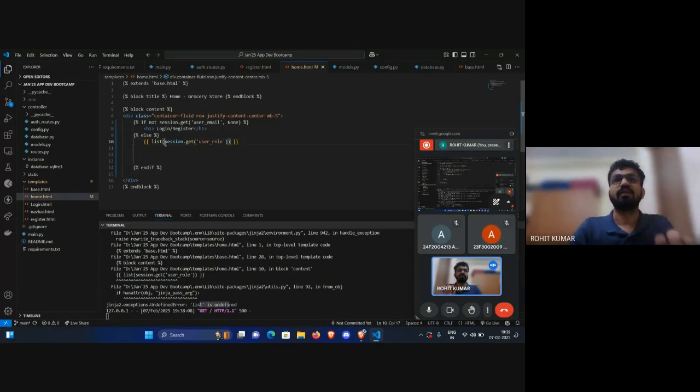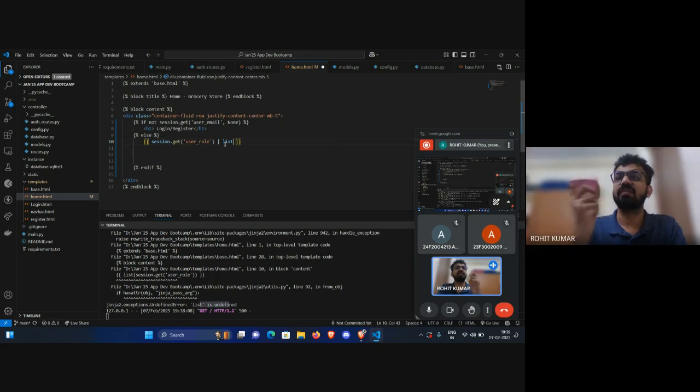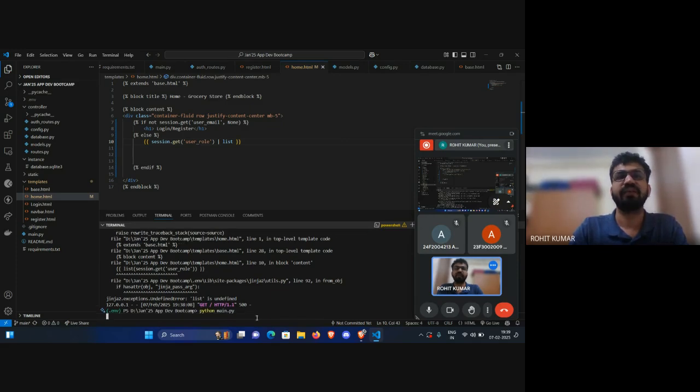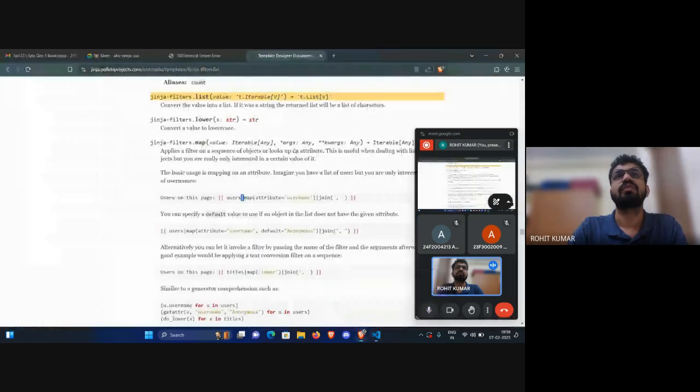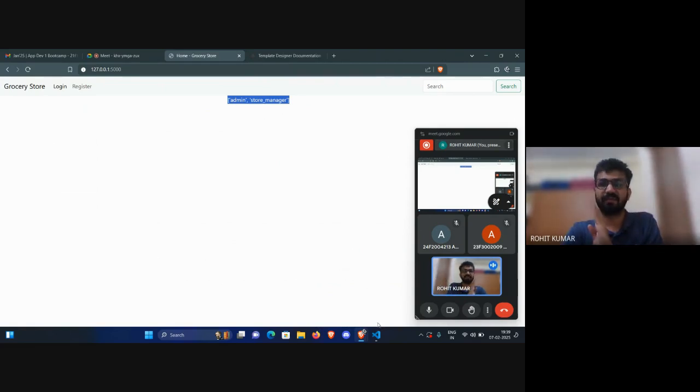That is not possible as it is. So how to deal with this kind of situation is what we are trying to solve now. If I say this and just pass it to list, this is how I can use the built-in filters in Jinja. Now it will do a typecast. So let's see if this is working or not. If we didn't get any error, that means this has been done properly. Let's go here and refresh it. We didn't get any error, so this conversion from a string to a list has happened properly.